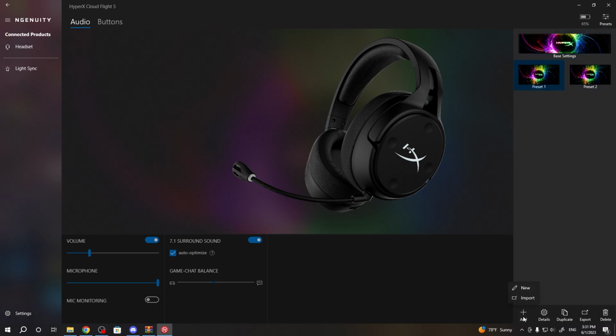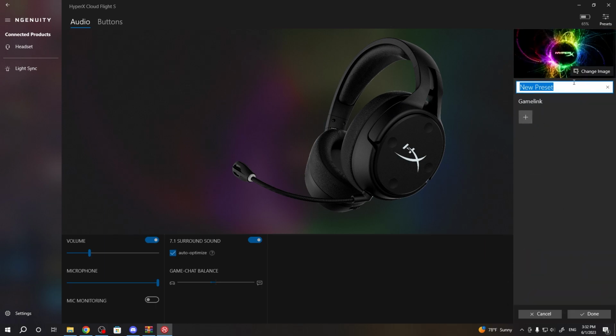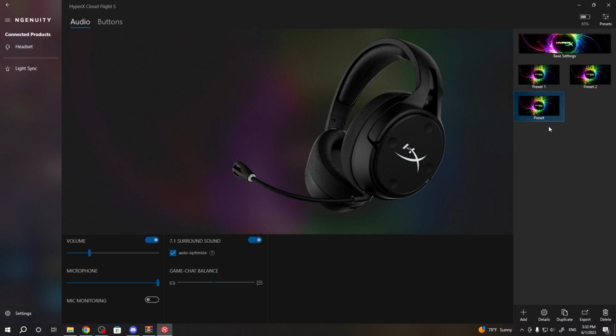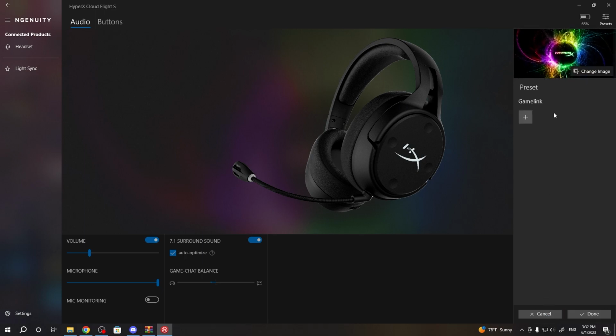You can also add additional presets by tapping right here. You can set the custom name, click enter to confirm. You can also change the image of this preset and click done to confirm. As you can see, that's another preset. We can also open some details. So yeah, that's the way to name your preset. Change the image another time.